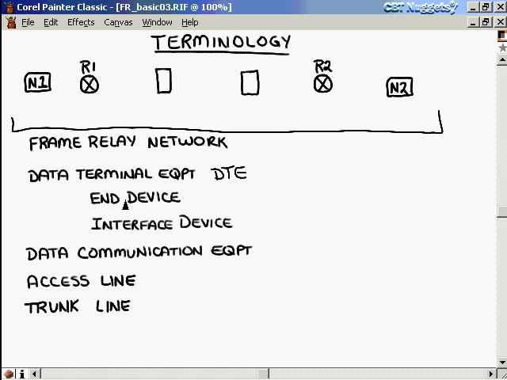We have what's known as end devices in here. And these are, as we just said, the true source and true destination in a frame relay network when you're passing data. So that would be these devices here, because they source the data from N1 to N2. These are the computers or workstations that are involved in the network. Then we have interface devices. The job of an interface device is to interface, as you might have guessed, an end device into the frame relay network. So that's what this device is going to do.